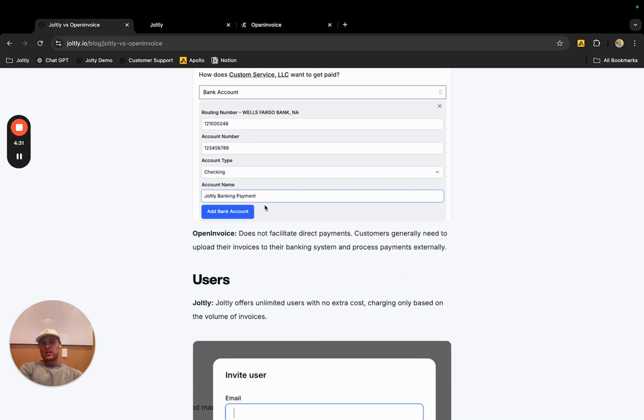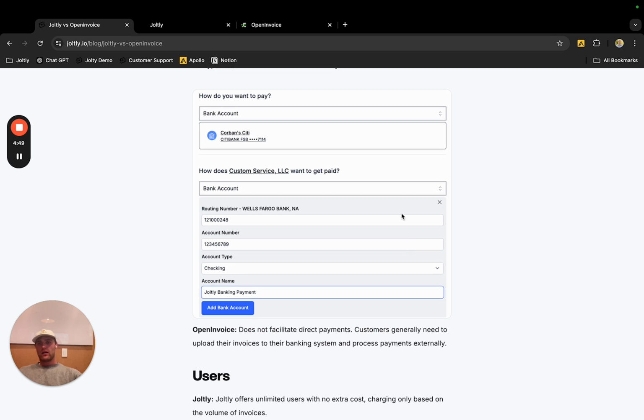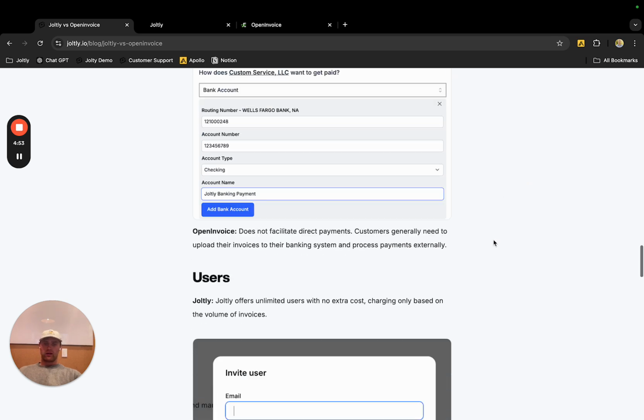Openinvoice, as far as I'm aware, they do not have any payment capability from their platform. Customers generally need to upload their invoices into their banking system, and then they'll process the payments externally. Joltly allows you to process the payments externally. You would just click on paid off platform, and then it would import it into whatever accounting system you're using.